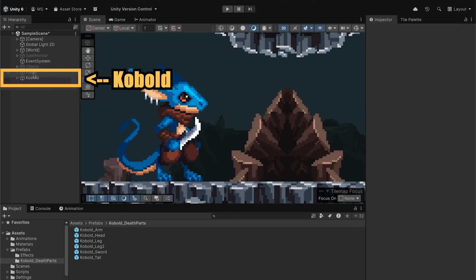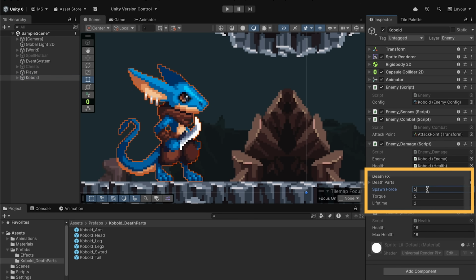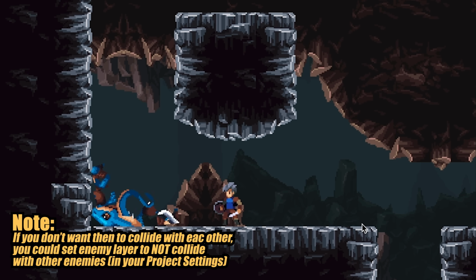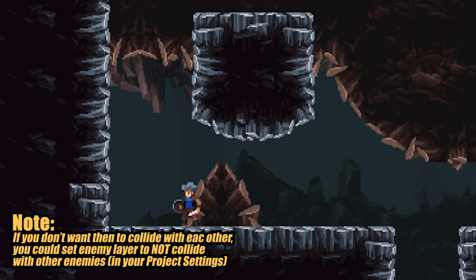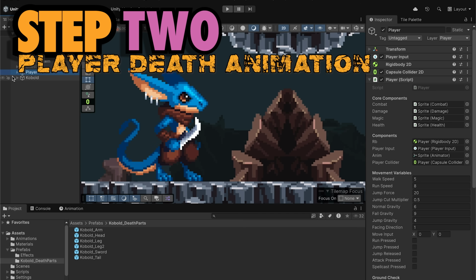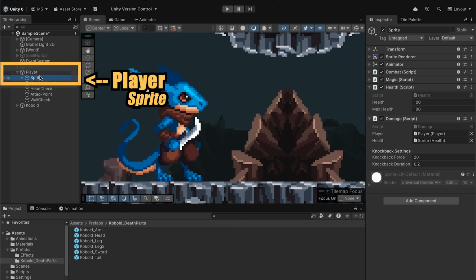Now just for fun, I'm just going to bring the spawn force and torque up to about 3 times their other value, and while you're not going to get the full effect because I'm in a cave here, you can see that when I destroy him now, they go shooting up with a little bit more fun to them. Alright, so this is one way to destroy an enemy. Let's take a look at how to do it with animations while setting up our player death sequence.